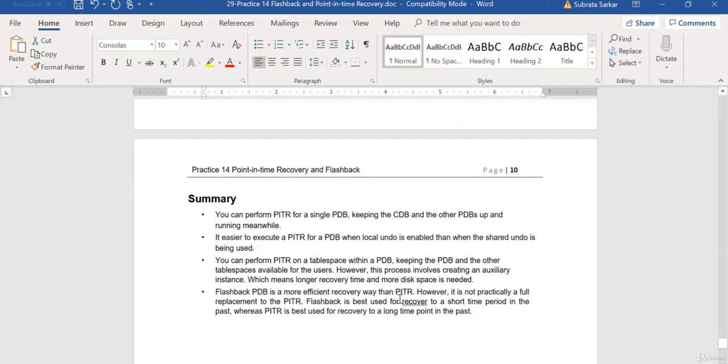Flashback PDB is a more efficient recovery way than PITR. However, it is not practically a full replacement for PITR. Flashback is best used for recovering to a short period of time in the past, whereas PITR is best used for recovering to a long point in time in the past. So that's about PITR and flashback recovery.